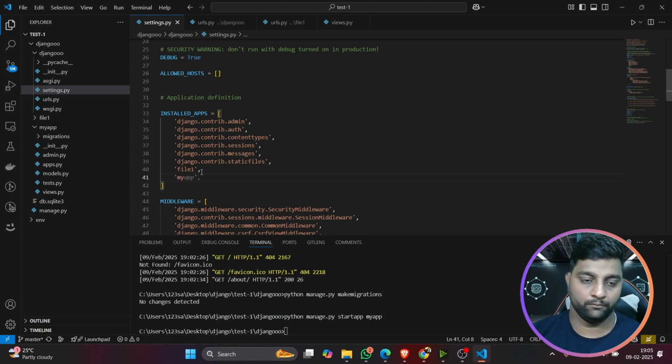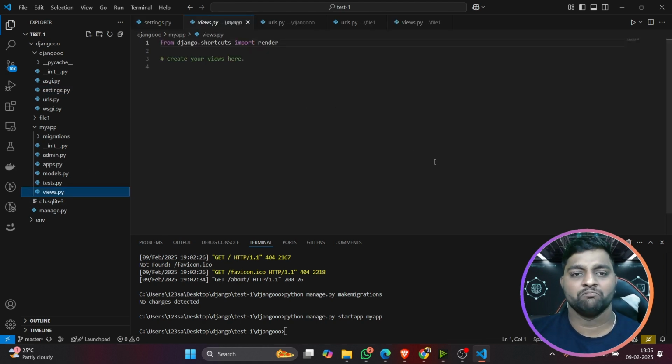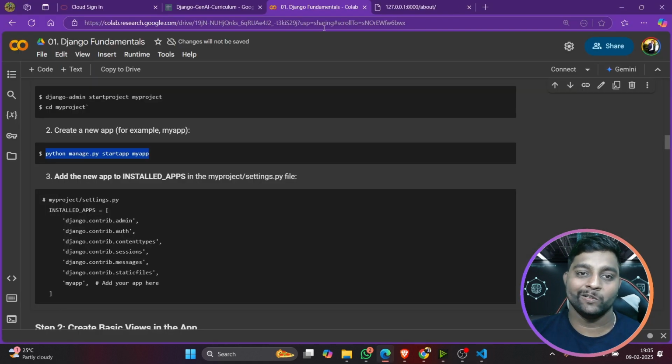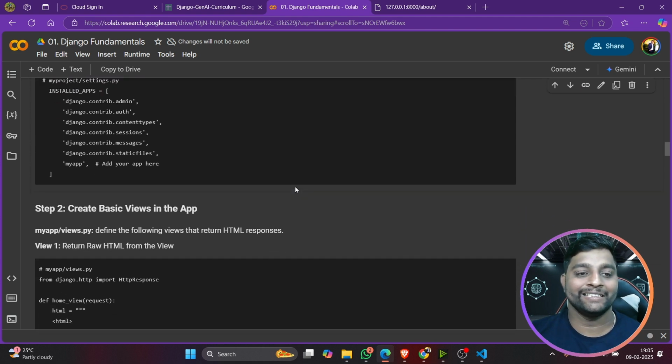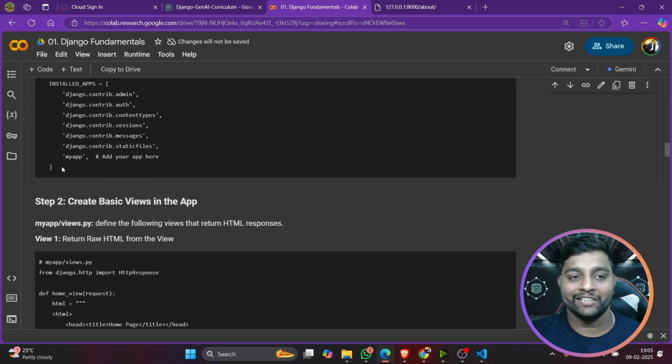Yeah, my app. Okay, so I guess day by day GitHub Copilot is getting slow because it used to predict very fast. Now it's not predicting. You can see the task is already done. We need to add my app. So I have added it.